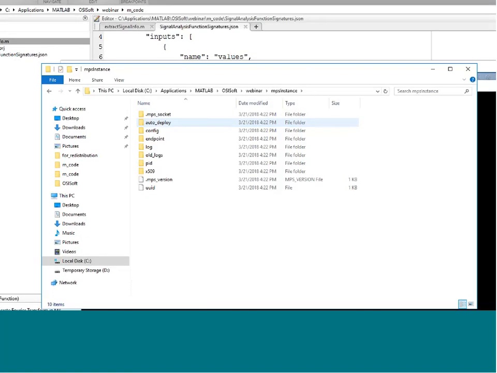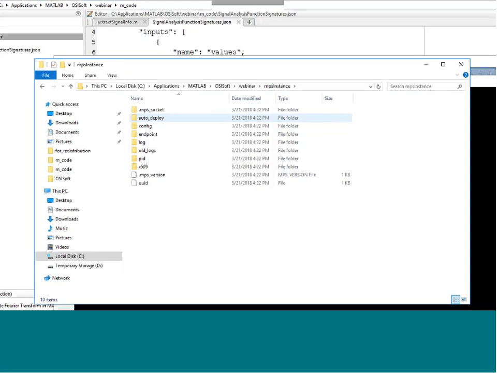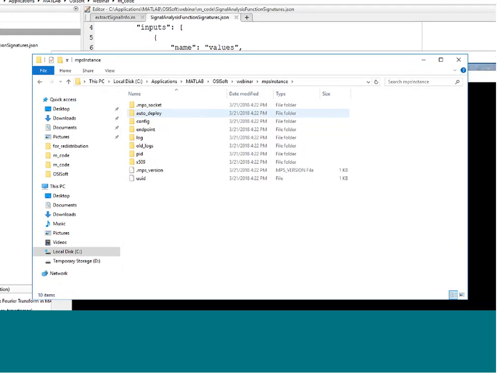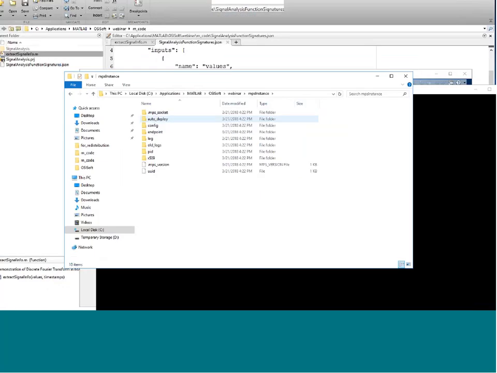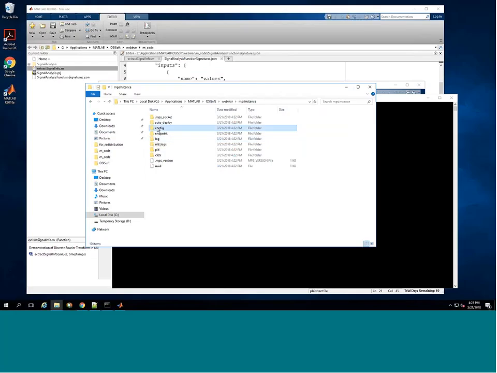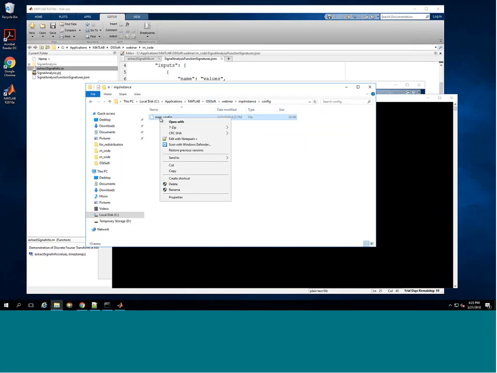So you will see there is a directory, the auto_deploy directory. That's where you will be copying your CTF archive. You have a directory for logs, where the logs are stored. And then there is the config directory, where the main configuration file for the MPS instance is saved. So I'm going to open the main config file.